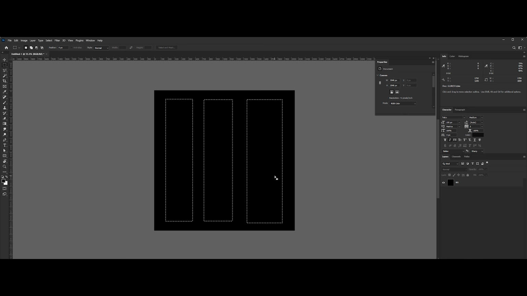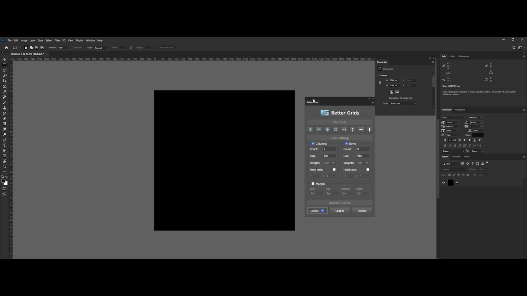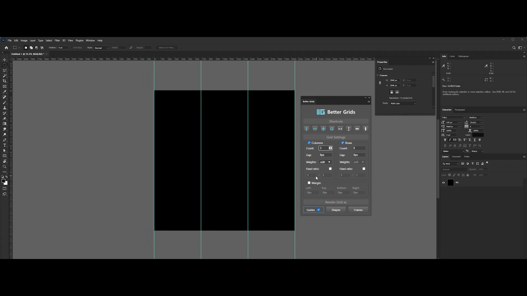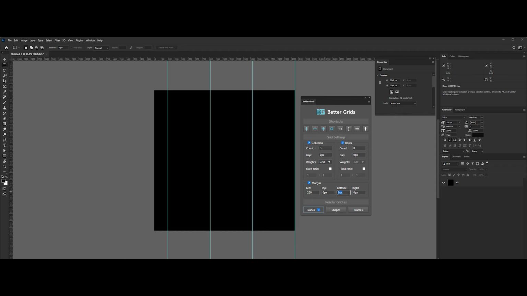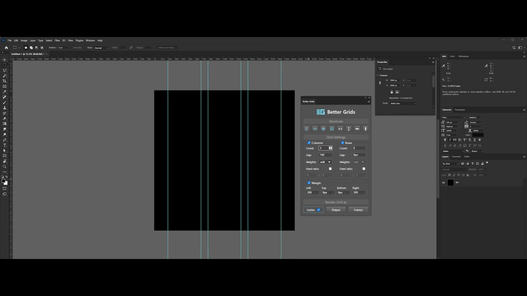You could just draw them by eye. But we don't do sloppy here. Let's do it properly, with guides. I'm using a super handy Photoshop plugin called Better Grids. Total game changer for UI work or anything layout based. Let's set it up real quick.